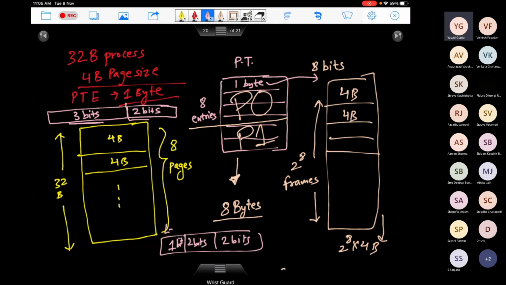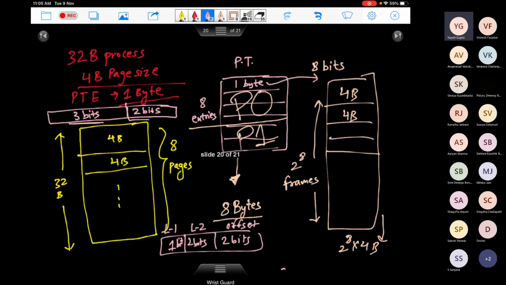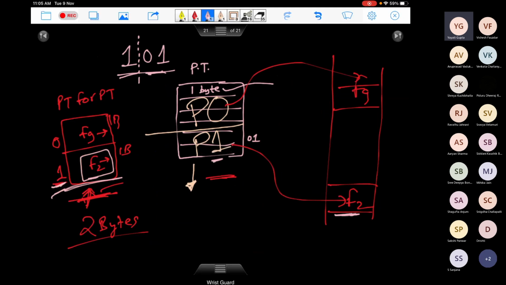So this is your level 1 page table, this is your level 2 page table, and this is your offset. So first you'll go to level 1 page table. Based on this 1 bit here, you will go to the corresponding frame, and then based on these 2 bits here, you'll find the particular frame in your memory. Let's do one more example. Any doubts here?